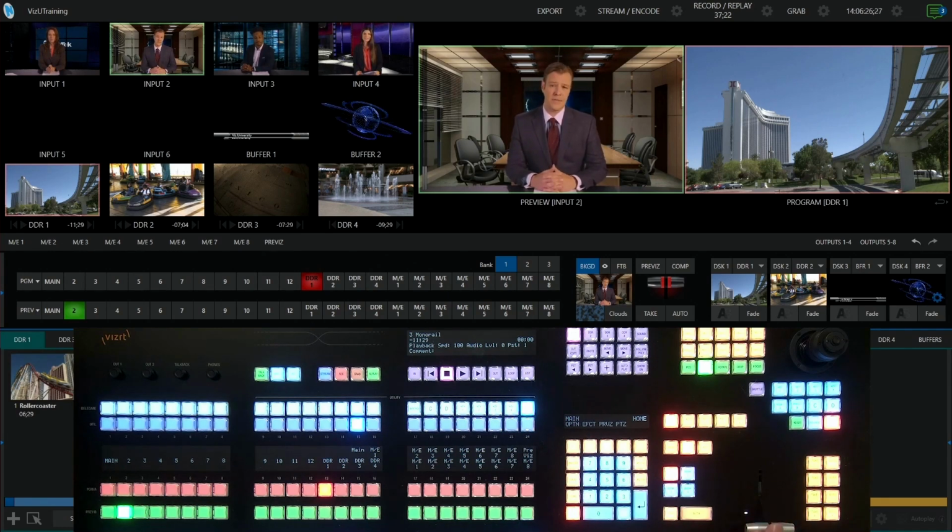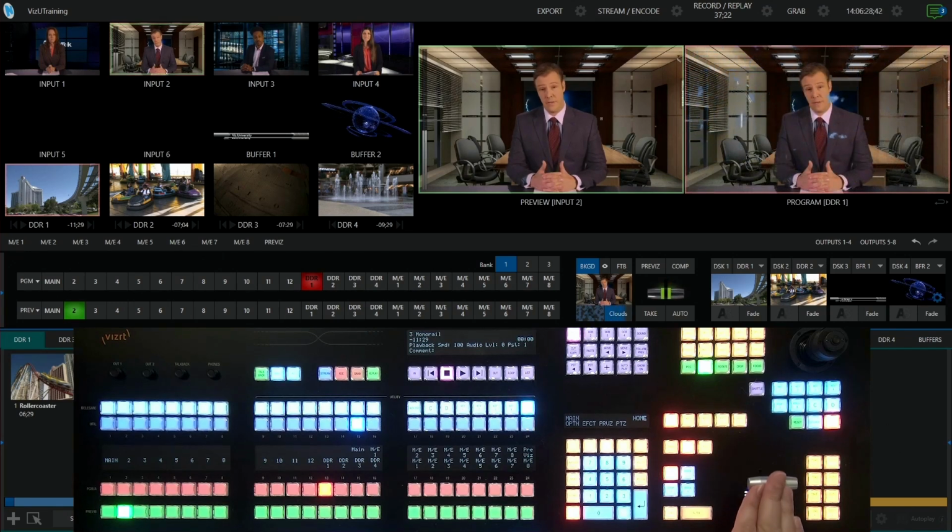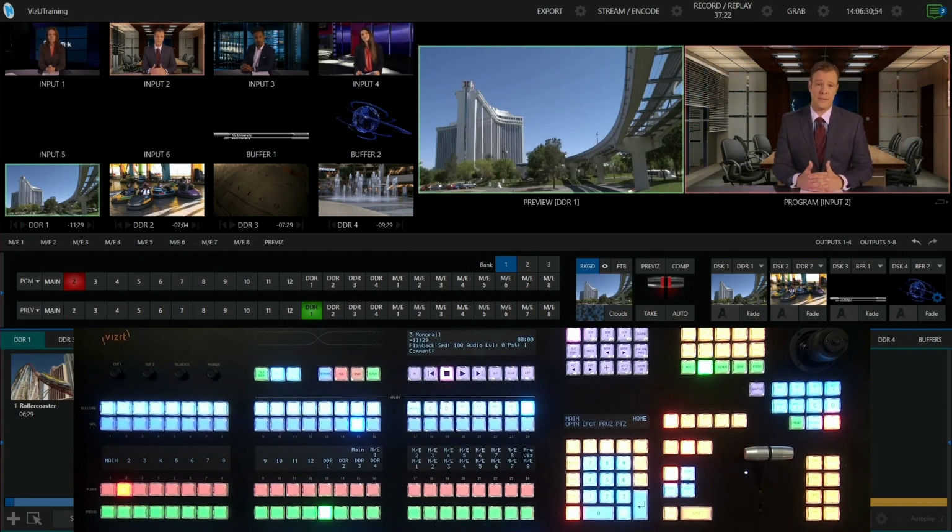We also have our T-bar, and our T-bar will allow us to manually perform a transition for our TriCaster.